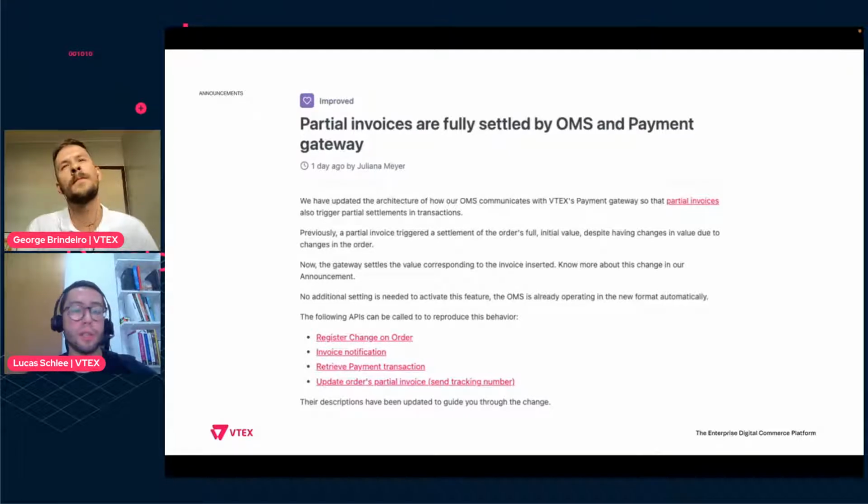The only thing that changes is the behavior of the transaction itself. So now transactions will go to the settling status, which already existed, was already a mapped status on the payments gateway platform, instead of going to the finished status after a partial invoice is added to the order.